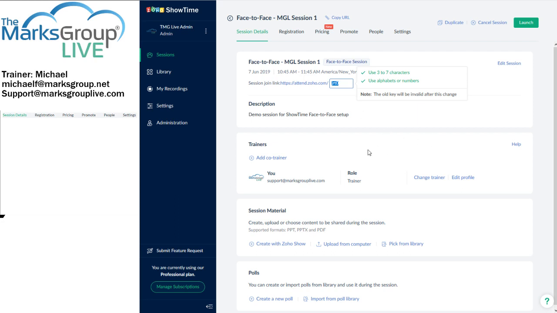So here I can add a trainer, or I can change trainers if I want to. I can edit some of the information about the trainer. I won't bother to do that at this point, but I will note that being able to add a co-trainer is incredibly powerful. If you're running a large session or a complex session, having a co-trainer means that you can have one person more or less presenting the session, one person who's the primary trainer and one person who's working more in the background, handling things like questions or triggering polls. It's a very powerful feature, having multiple trainers.